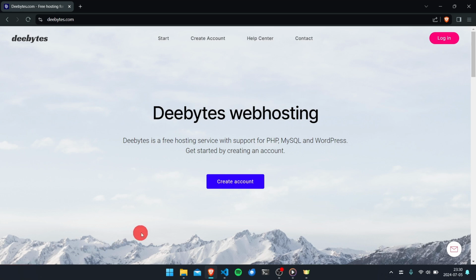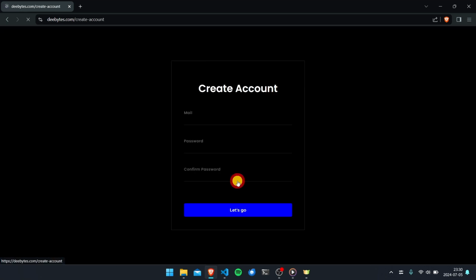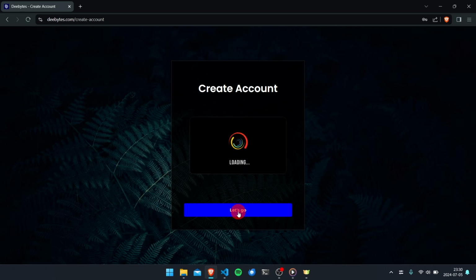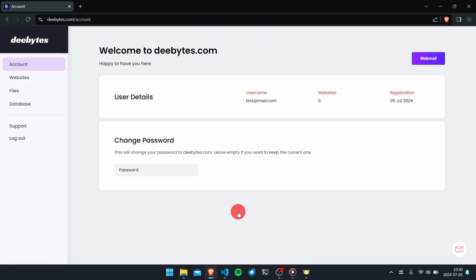The first thing we need to do is create an account. Perfect. Now that we have an account, we can create our first website.